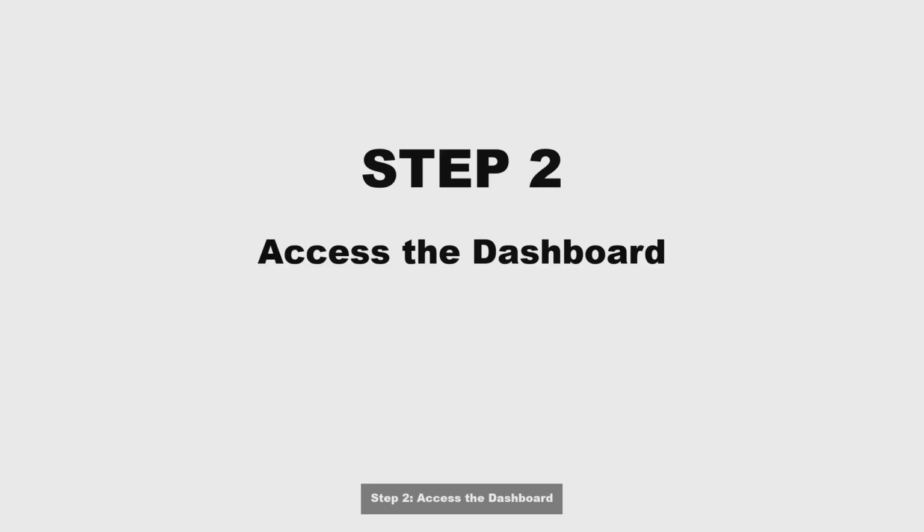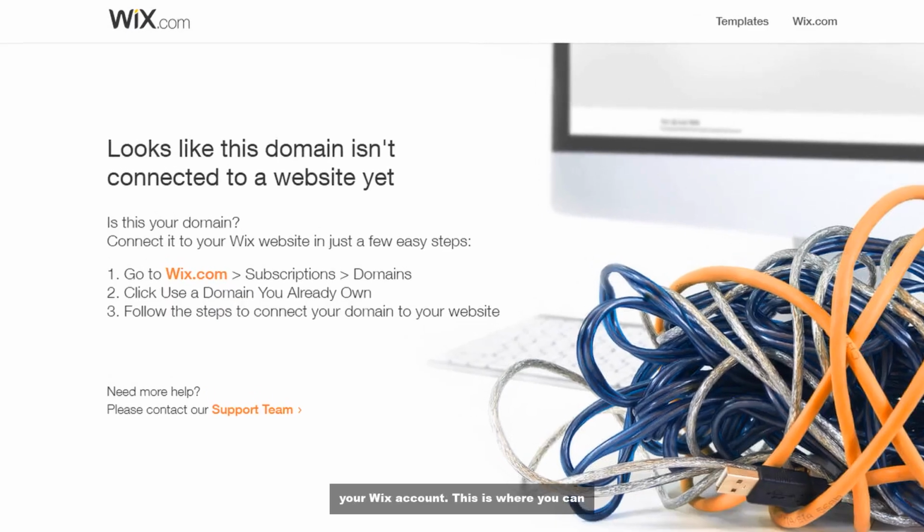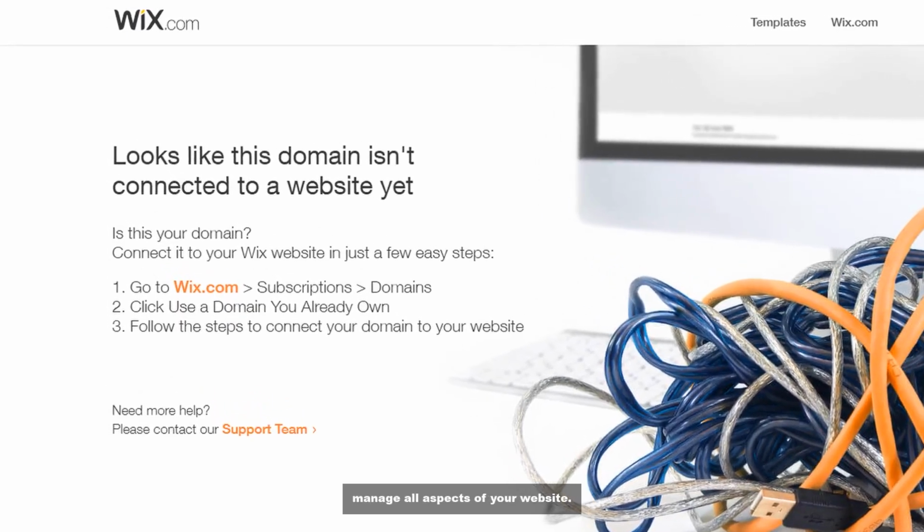Step 2. Access the dashboard. Once logged in, navigate to the dashboard of your Wix account. This is where you can manage all aspects of your website.